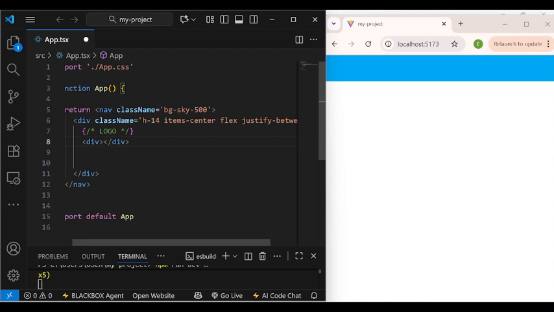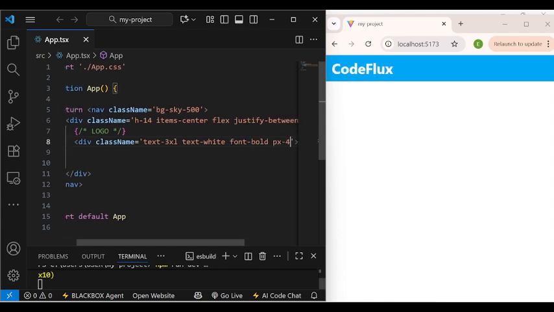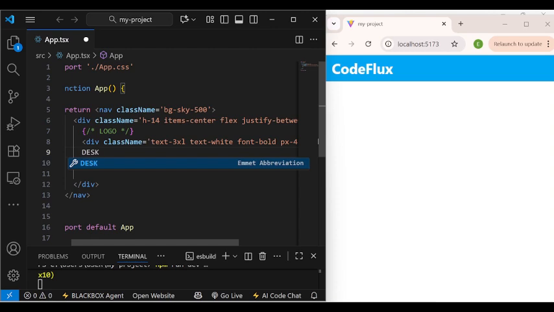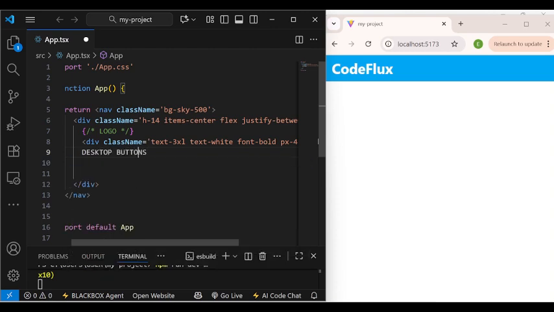for our logo on the left hand side of the navbar. We'll give this div a class name, text 3XL for the size of the text, and Code Flux, that is the logo. Then we add more classes to the Code Flux logo. Font bold. We need to create the desktop buttons, a div.